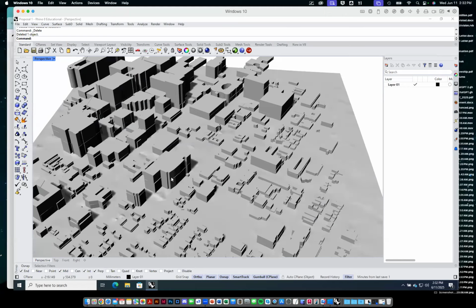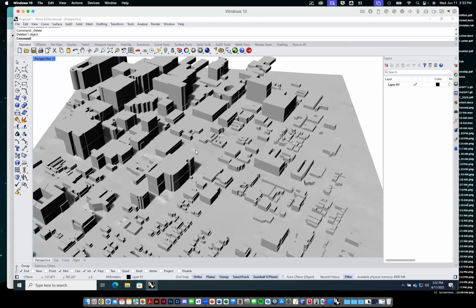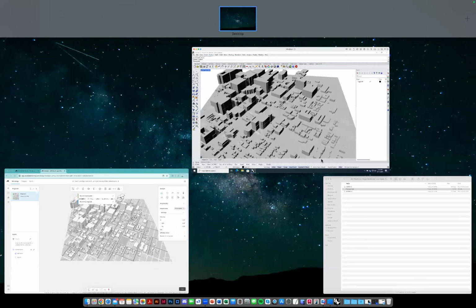Let's see. So let's pause there for a minute, right? We're going to have to do some cleanup here. That's fine, I kind of expected that. When we go back to Forma, I just wanted to show you a couple of things.